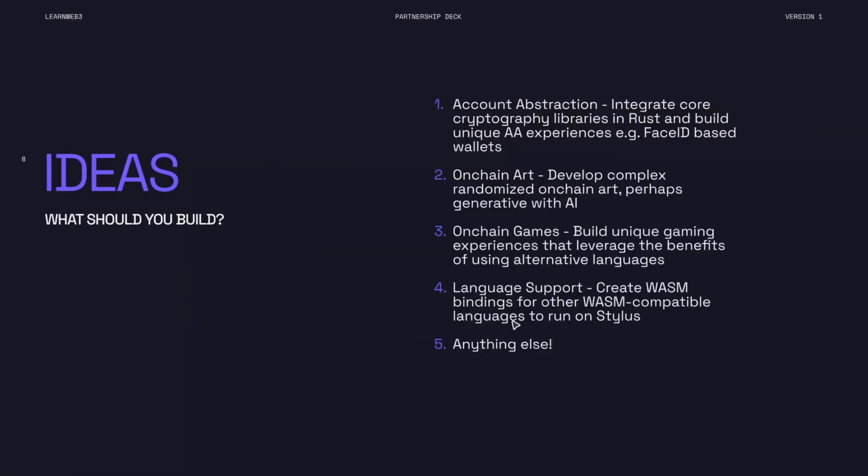Let's go over some ideas on what you guys can build. Idea number one, this is what I was talking about earlier when I was talking about cryptography libraries, but account abstraction. You can build cryptography libraries in Rust. Things like SecP256R1 if you want to do Face ID support, or other cryptography libraries for other things, whatever you might be interested in doing.